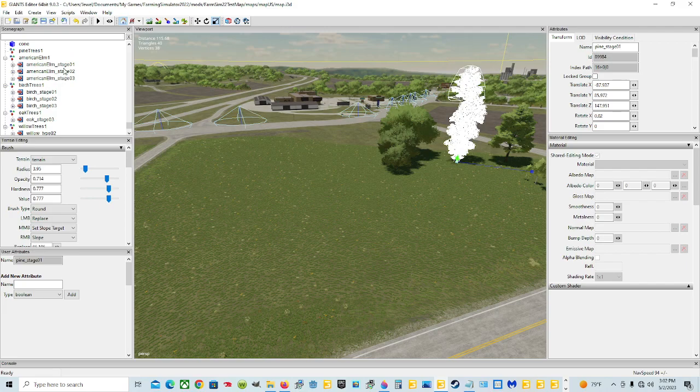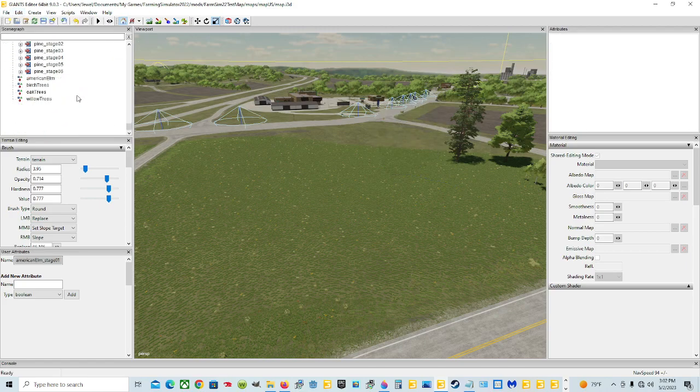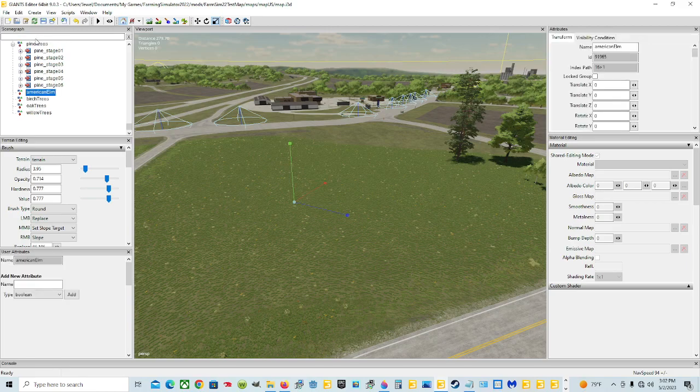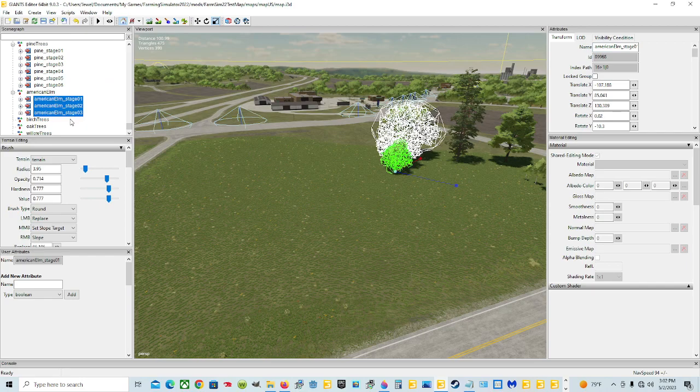The elm trees, we're going to click on American Elm Tree Stage 1, hold down Control, left mouse click on the others, let go of Control, edit, cut, roll down to the American Elm, click on it, edit, paste. Now that's pasted, okay? And then we're going to do, what's next?